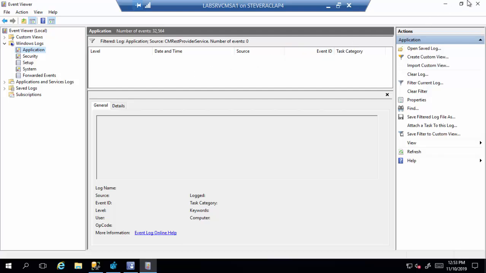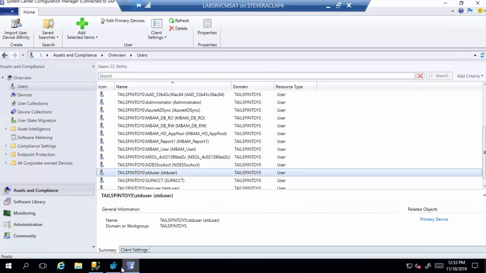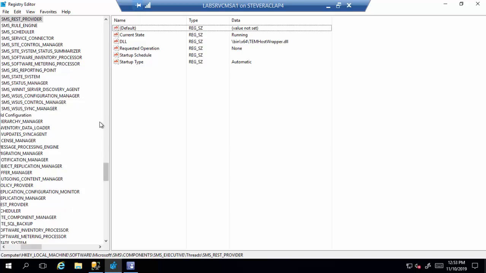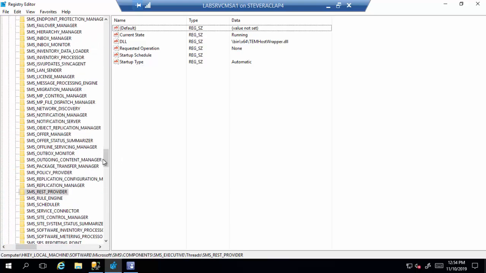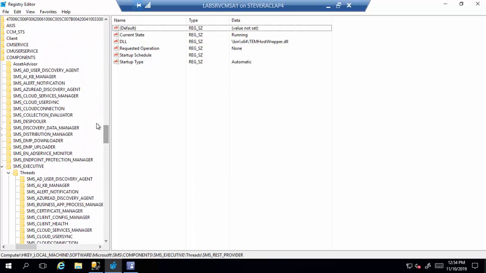We've been in the registry already, but let me show you a couple of additional registry keys that are interesting. This one is under SMS Components, SMS Executive Threads, SMS REST Provider. So here's where I can start and stop the REST provider to pick up different cert changes or whatever it is, right? Now, in no particular order, let me just go over here and show you some additional options. I'll probably be back here and need to open this all again, but for now, let's close it.